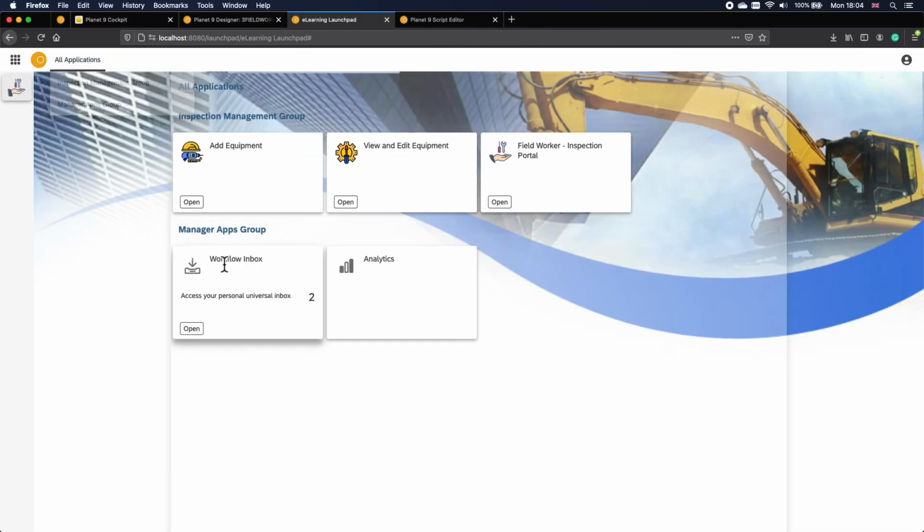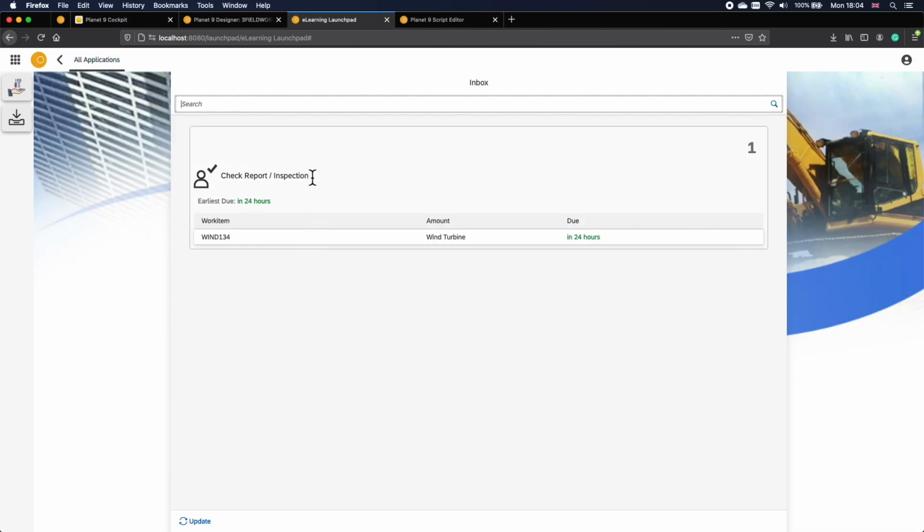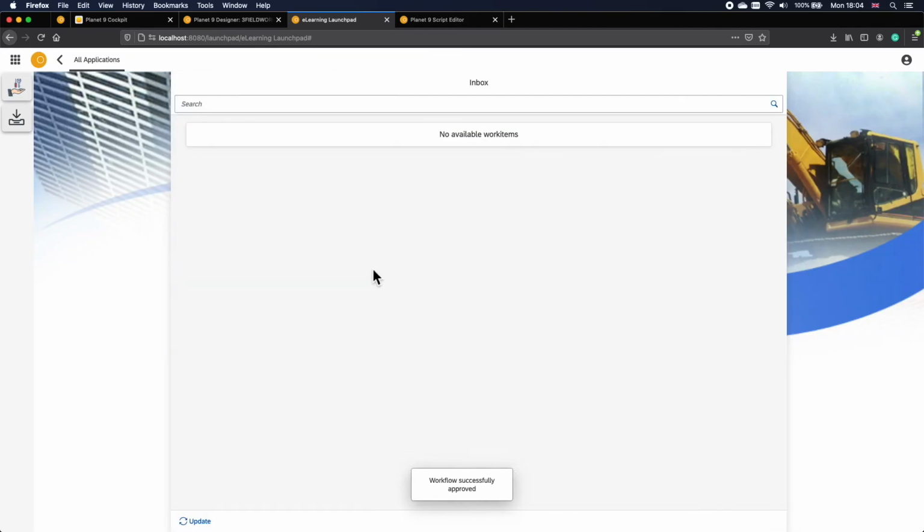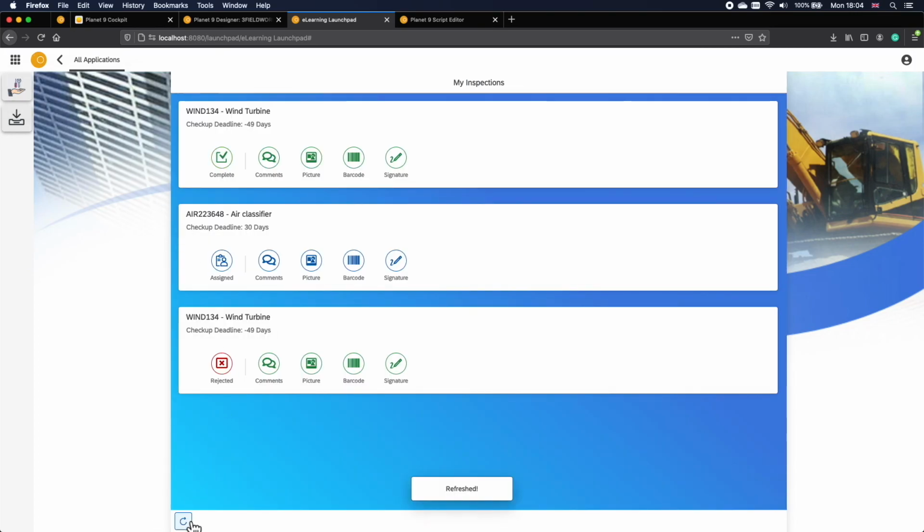So now here we should be able to see that workflow inbox item, and of course within our workflow inbox here we'll see the inspection. We can approve it. Let's go back to our field worker inspection portal, and on a refresh now we can see that we still have our rejected inspection, but we also have a complete inspection now as well.